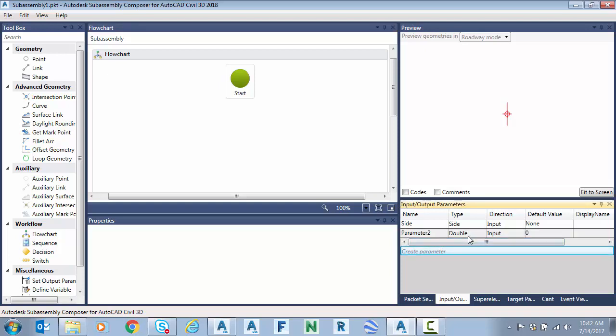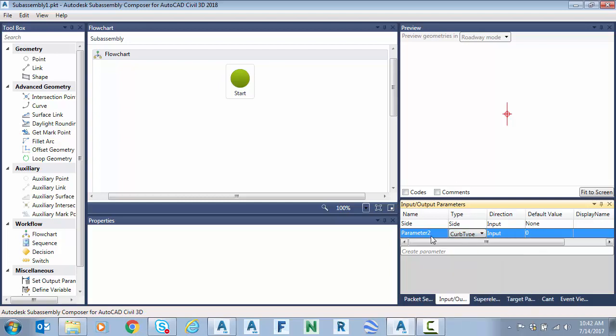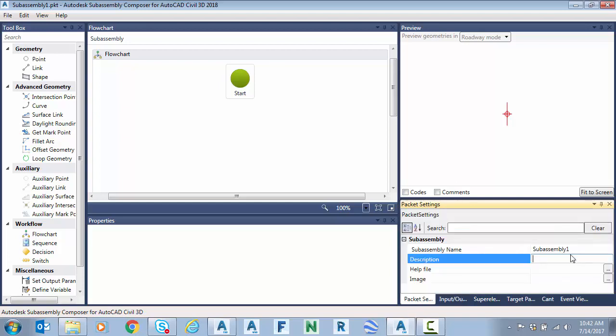We're going to create a new parameter. Under type, now you can see we have the type curb type. So there's our enumeration list. Now we're going to type a name, and let's just call this select curb. And that's going to be important, our name here in just a second. The default value you see is A, so this will allow us to test it later. And I'll go ahead and go on my packet settings and change this to curb selection. That'll be the name of the subassembly.